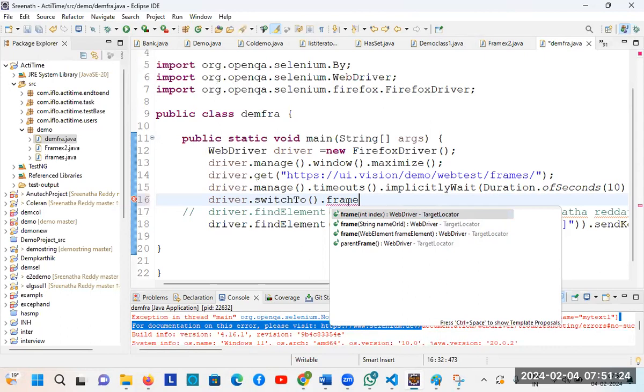No, sir, I don't remember exactly. No, you have to remember, because that is method overloading, right? We have overloading as well as override. It is overloading, because same method name, different arguments. Okay, sir. There is int, string, web element. We have different arguments here.